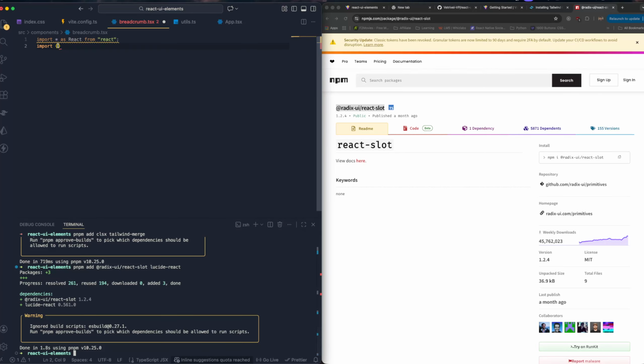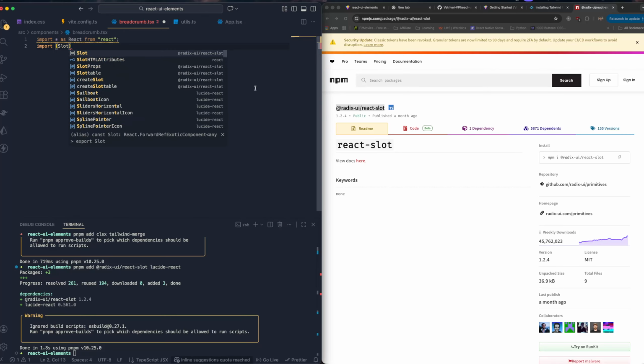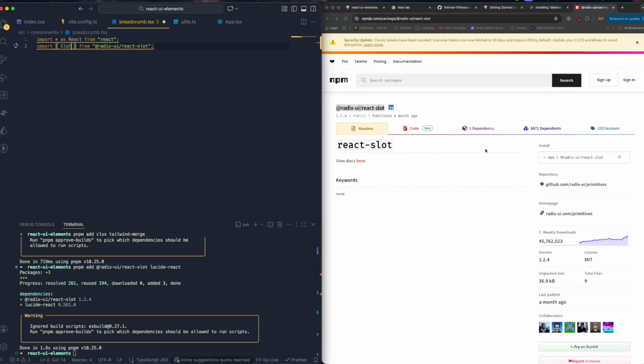Then here, I'm going to import the Slot from @radix-ui/react-slot. This is how this package is. It exports a single main component, which is your Slot. In one line, Slot allows a component to pass its props, styles, and its behavior to its child component or child element instead of rendering its own DOM element again.